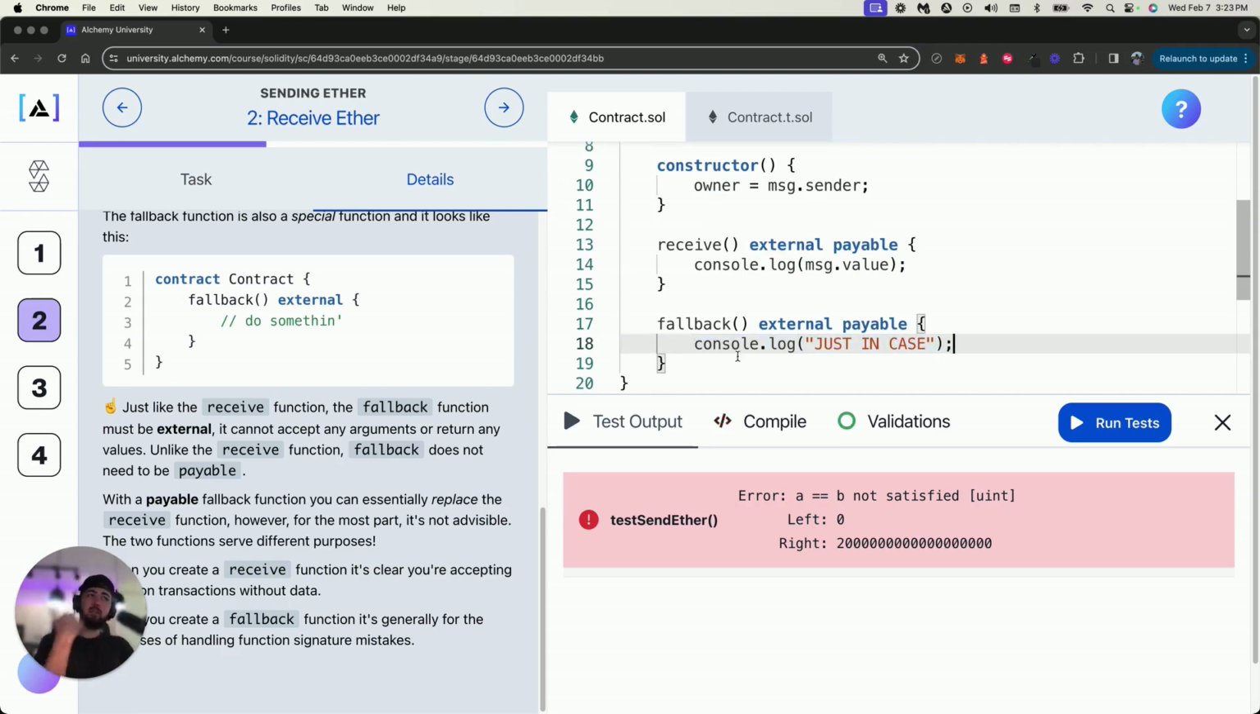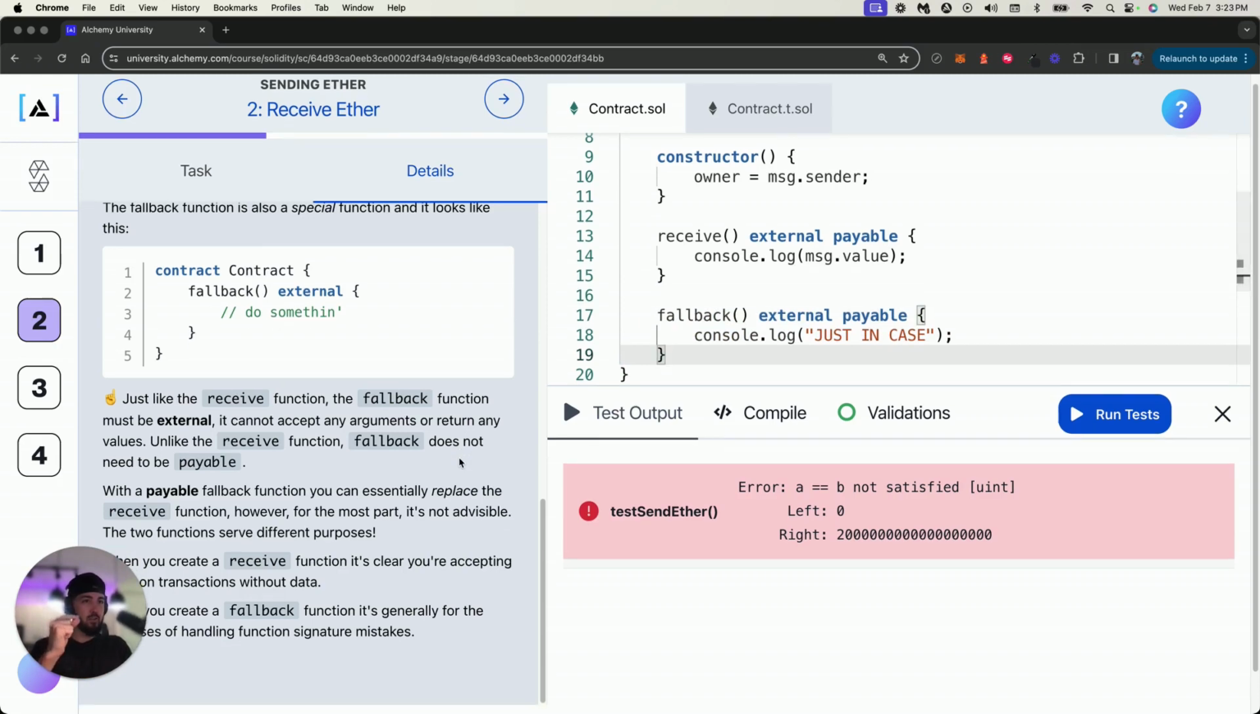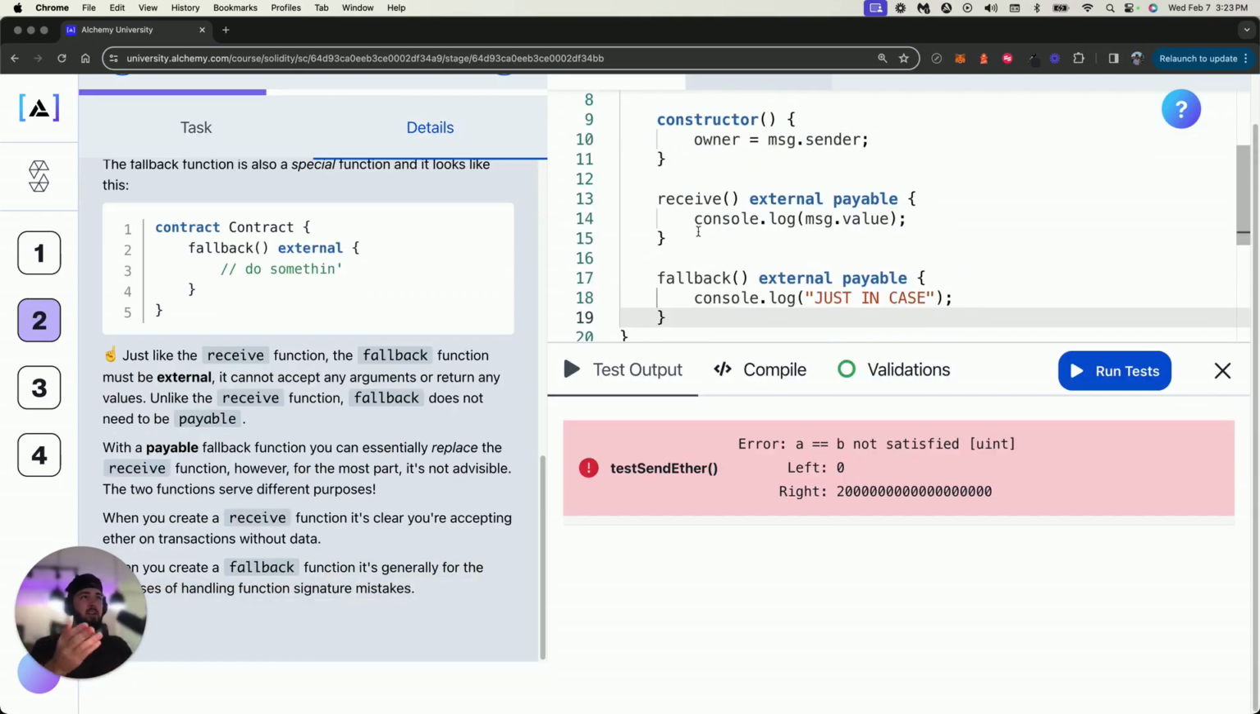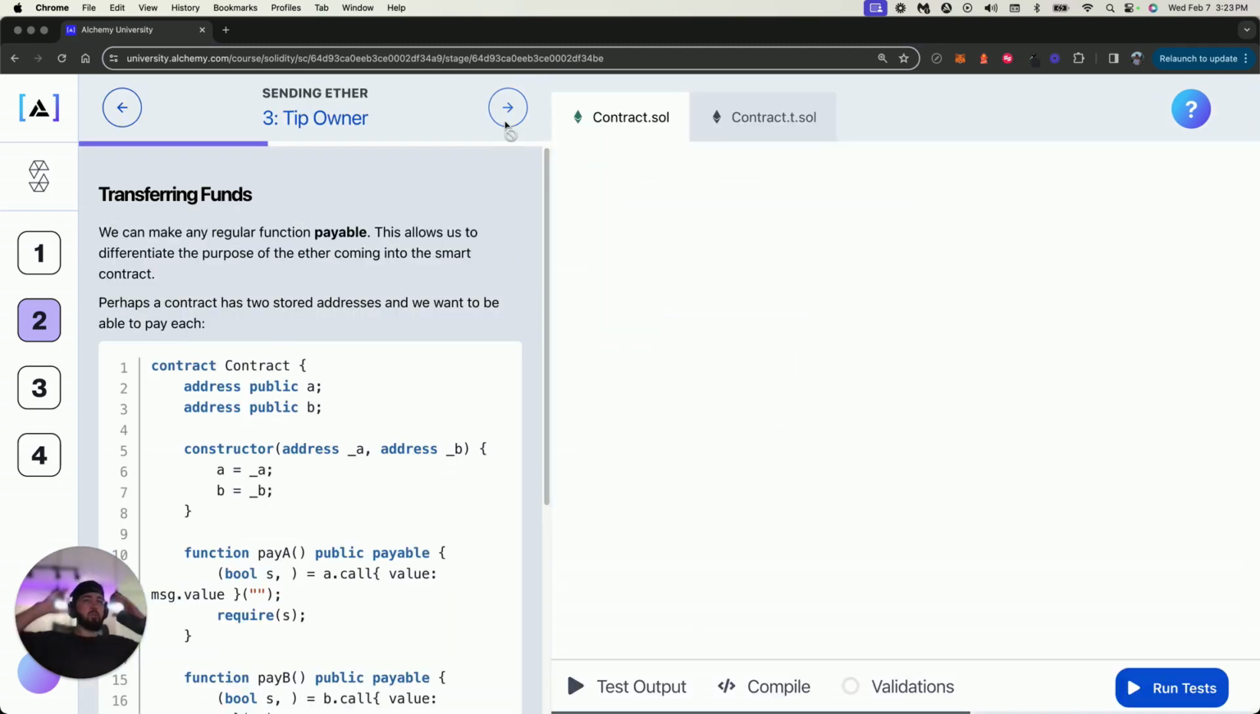More questions, right? So it seems like the fallback is for just in case, and the receive may be for receiving specific Ether. Maybe we want to do something, and maybe the fallback wants to do something else. Or maybe they both want to do the same thing: hey, put it in their wallet anyways. But potentially there are differences for both. We always want to keep a fallback function, it seems, to handle mistakes. We always want to have error handling. It's like a try-catch block, potentially. Okay, cool. I love it.